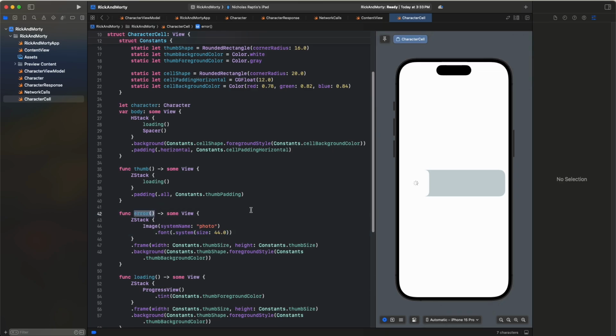So now the thumb, I'm going to put error instead of loading. And we can try to close and reopen the preview and see if it'll generate. Oh, you know, we're just using loading. We're not using thumb. There we go. So there's the little error view.